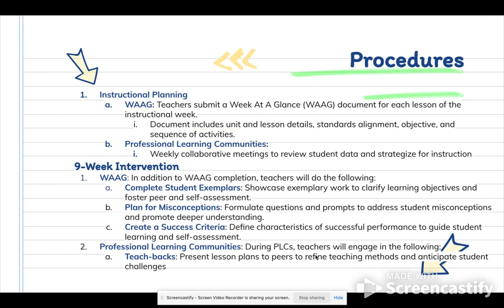Methods and procedures. As it stands, we currently adhere to instructional systems, which are as follows. Every week, teachers must submit a week at a glance, or WAG, document for each lesson of the instructional week. This document includes the unit and lesson details, standards, alignments, objective, and sequence of activities. And also, teachers engage on a weekly basis in professional learning communities where they review student data and strategize instruction.